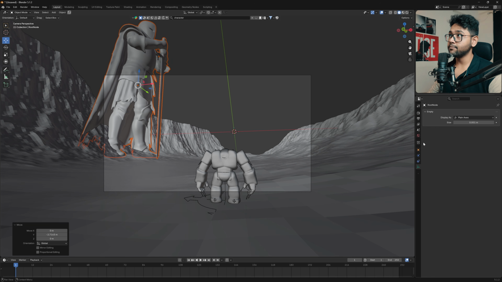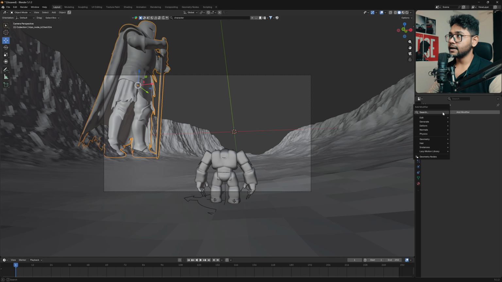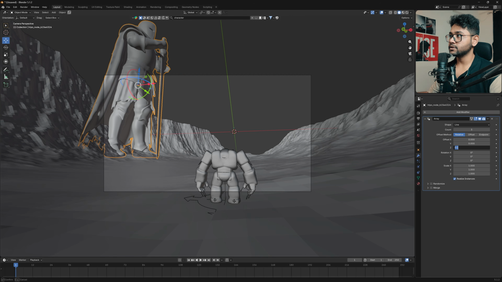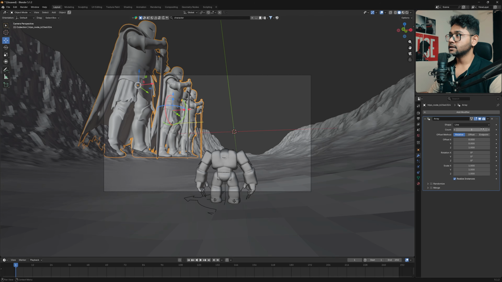Now I'm going to use the array modifier. Simply select and click here and type array. Now change the offset direction from X to 0 and change it in Z to 1. So now you can see this. Now increase the models multiple times like this.